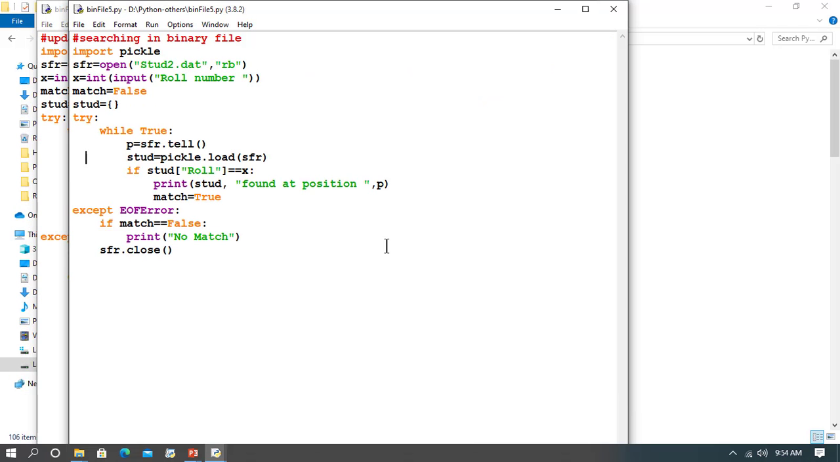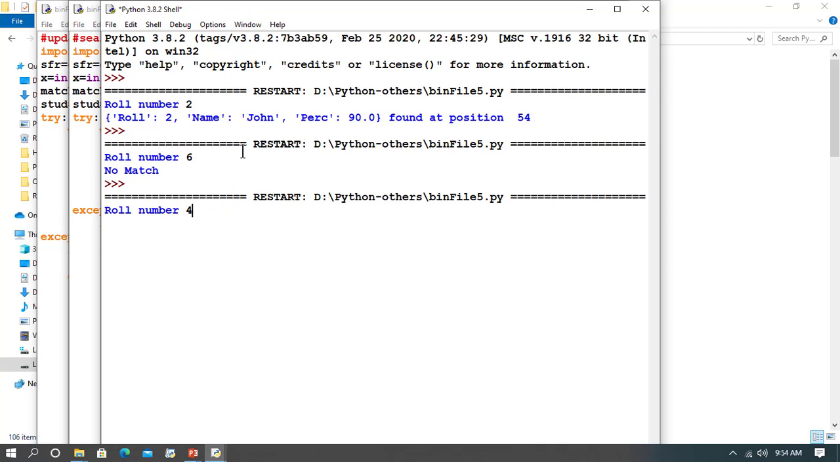This is the program for reading from the file. We will run it. We can see that the percentage has changed to 90.